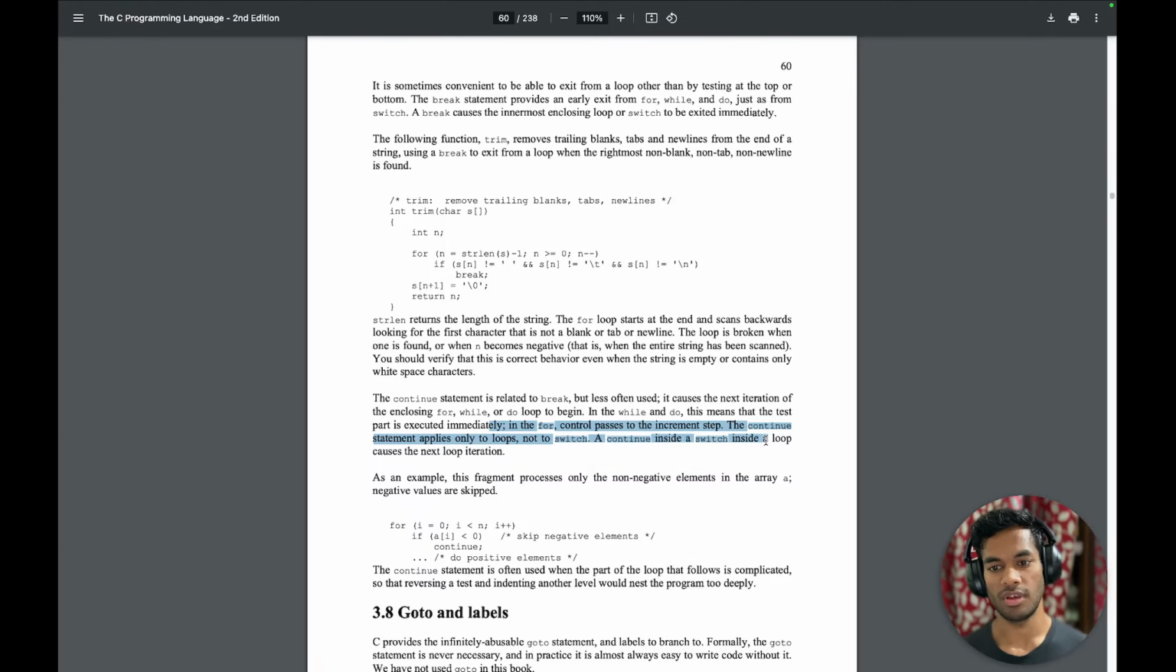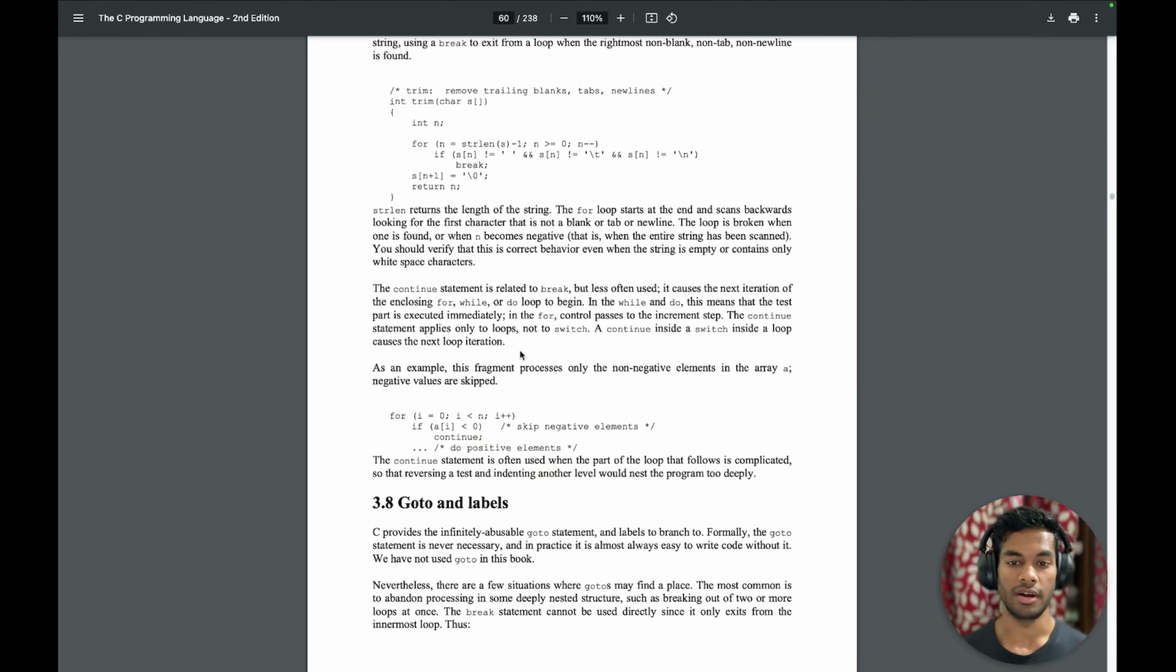A continue inside a switch inside a loop causes the next iteration of the loop. Yep. As an example, this fragment processes only the non-negative elements in the array a.